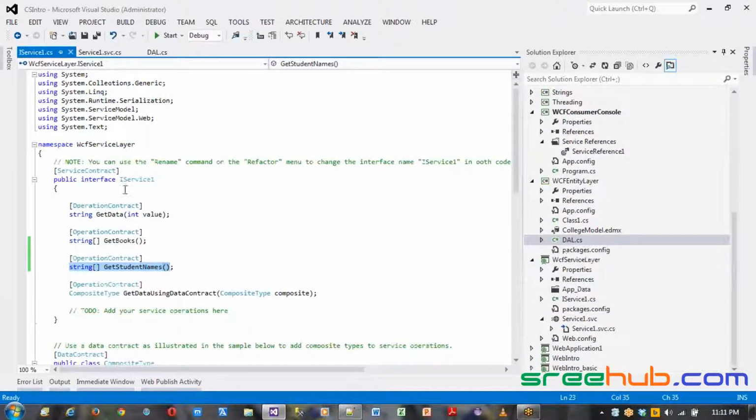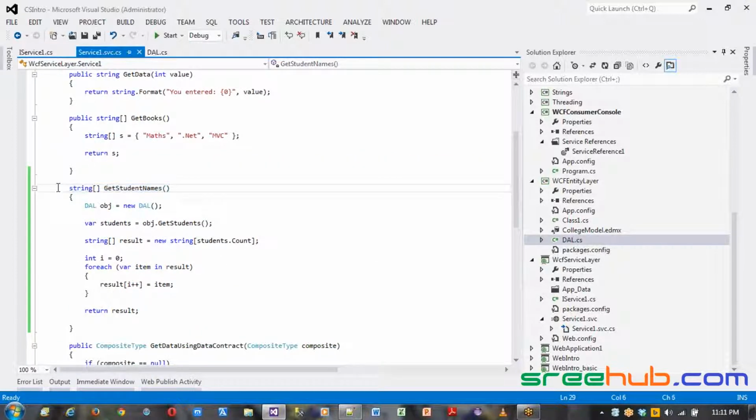Normally, forget about contract. Whenever you have an interface, operations will be a simple return type and a method signature. But whenever you are implementing these methods, it always should be public. Fine. Now you rebuild this. This is the reason why you should always rebuild your project before actually referencing or doing any other stuff. Now you can see rebuild success, which means your WCF service layer is successful. And in the WCF service layer you are using your entity layer, which is also successful.